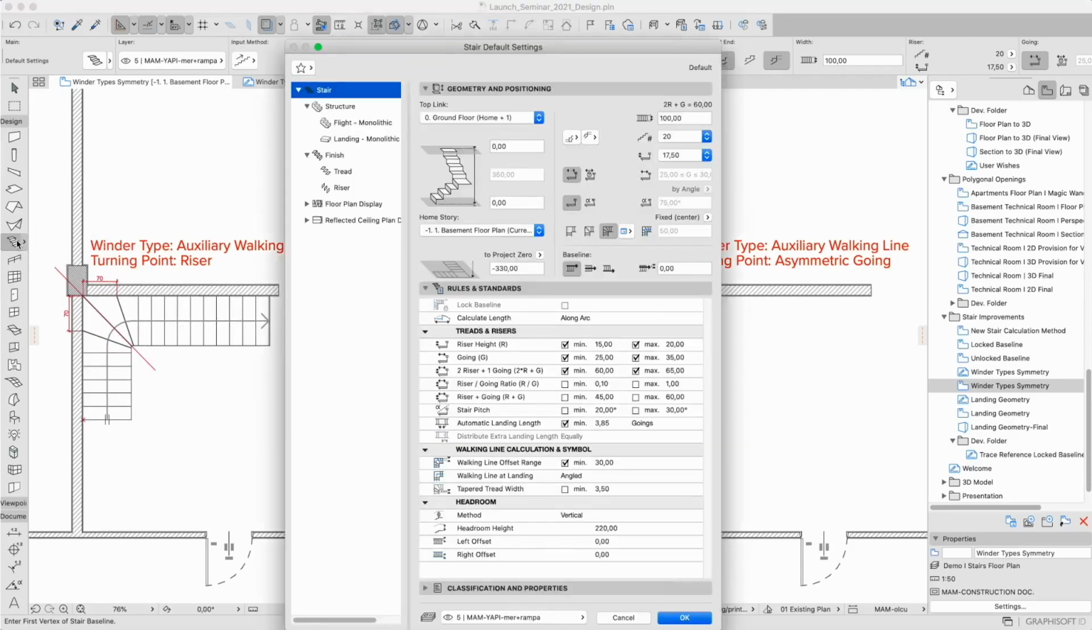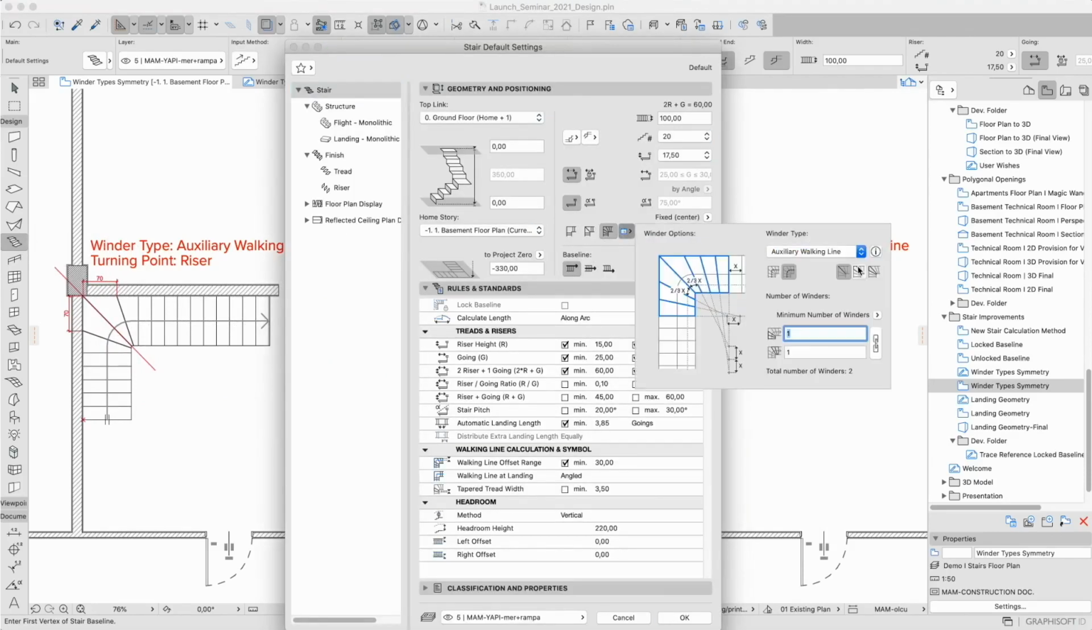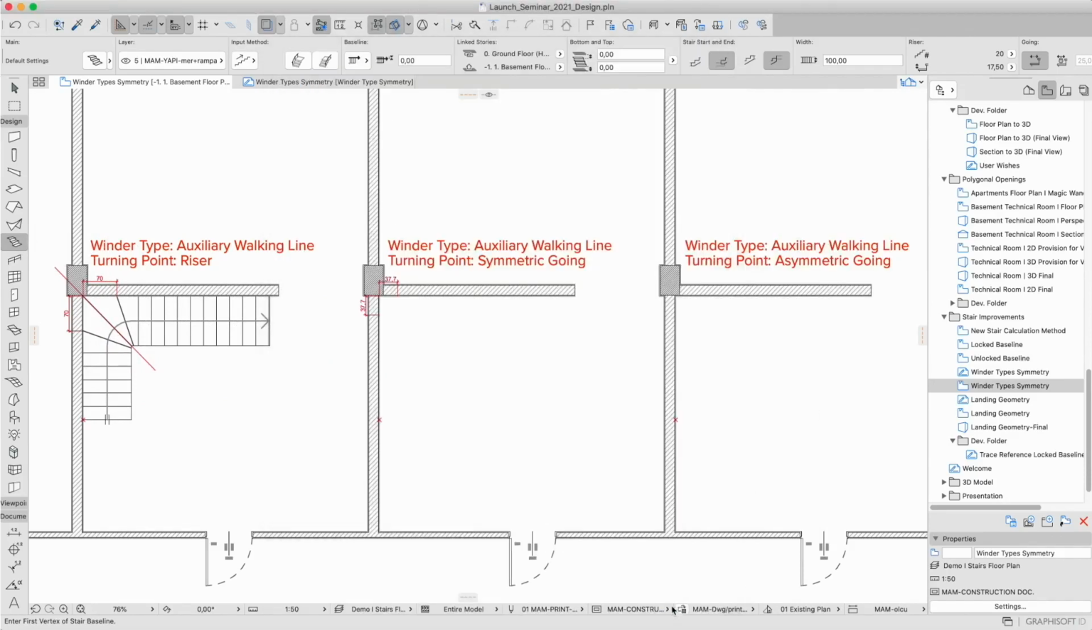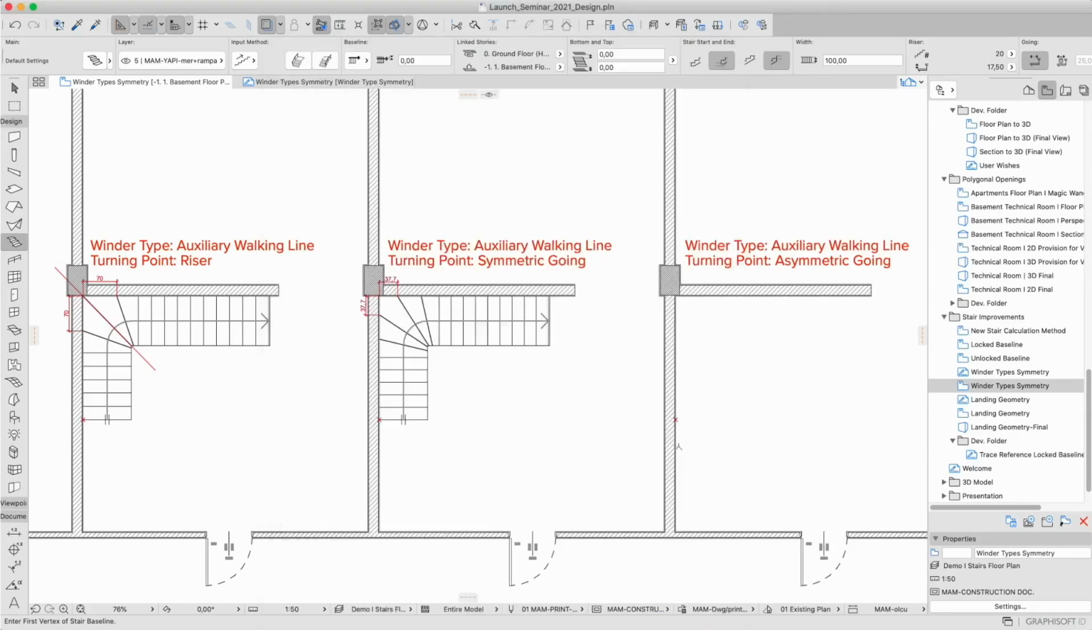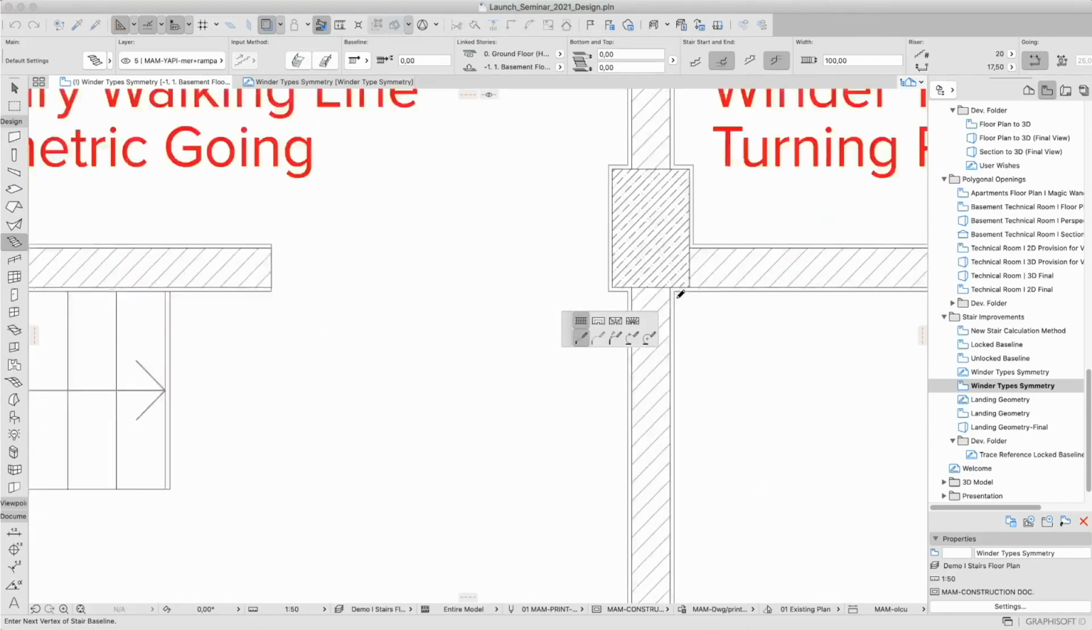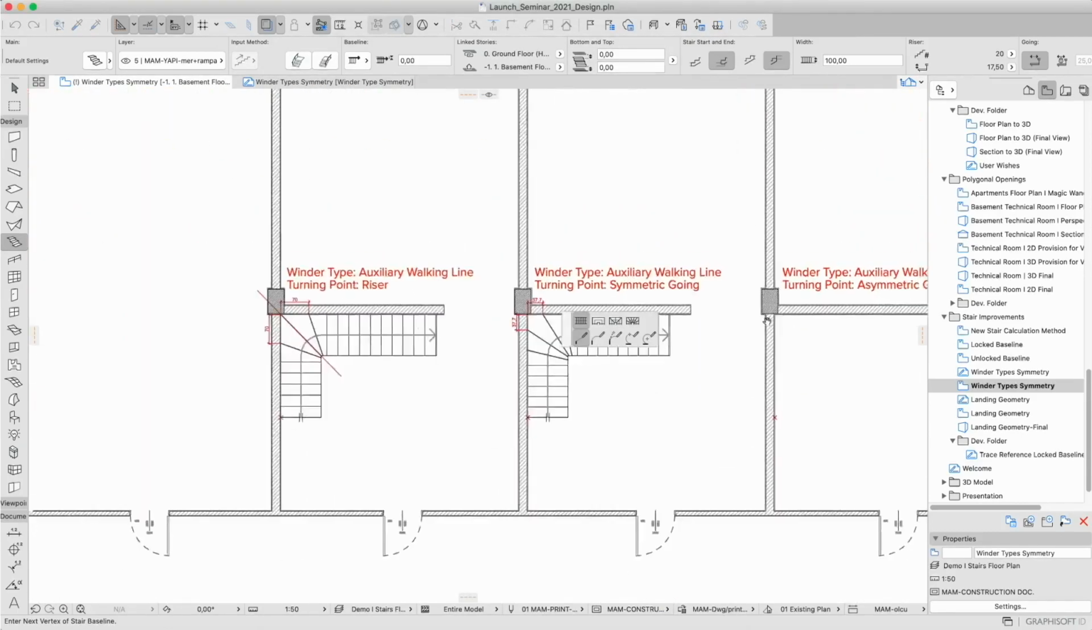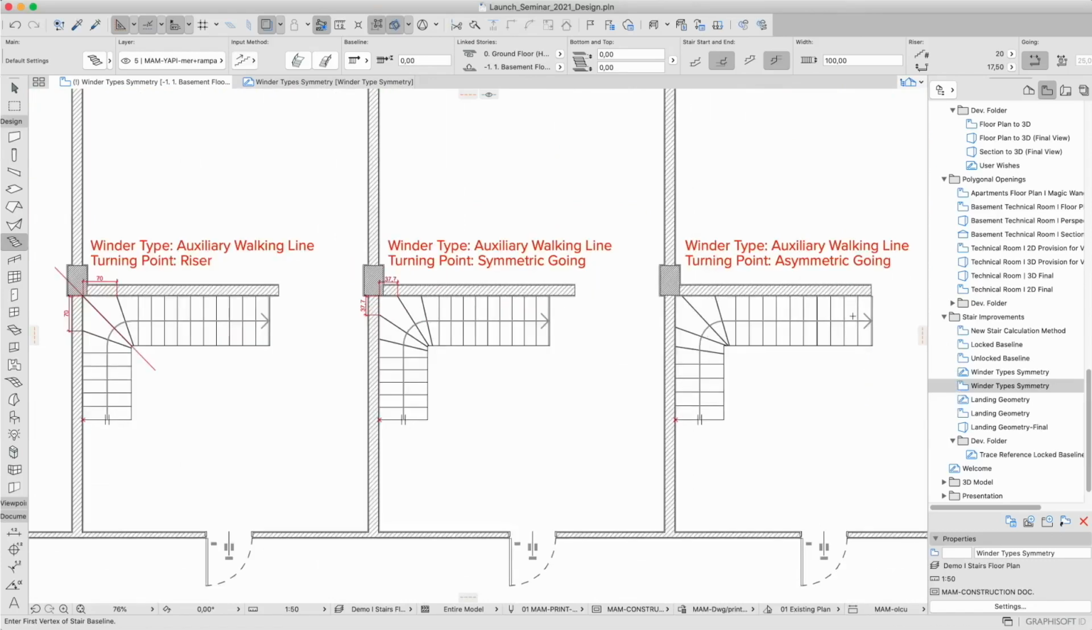In the second stair, I will use the symmetric going option, and Archicad will place the tread right in the middle while keeping the dimensions equal on both sides. And for the last, I will use the new option, which is the asymmetric going. When you use this option, Archicad will place the tread with different dimensions on both sides without keeping any symmetry.